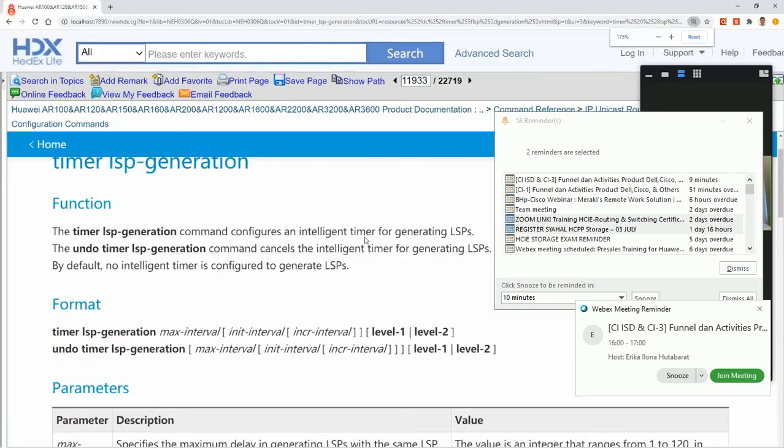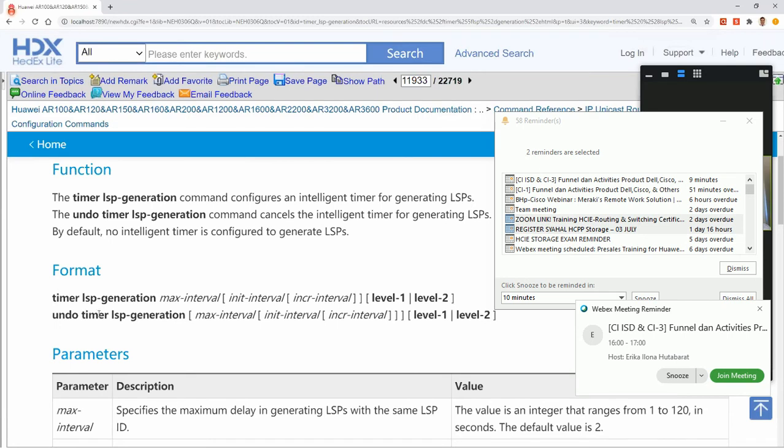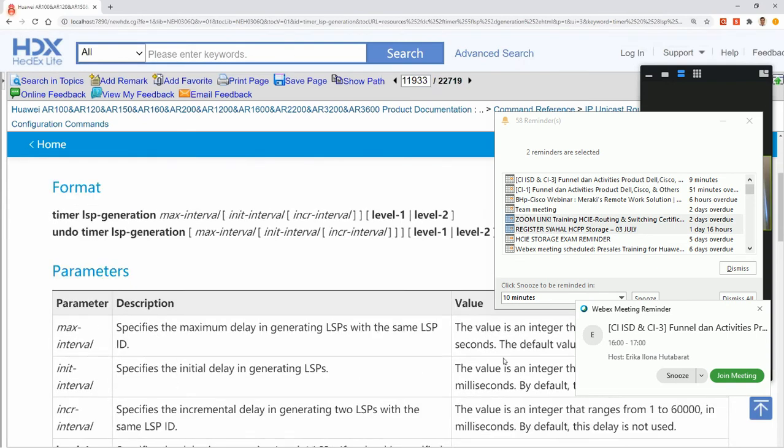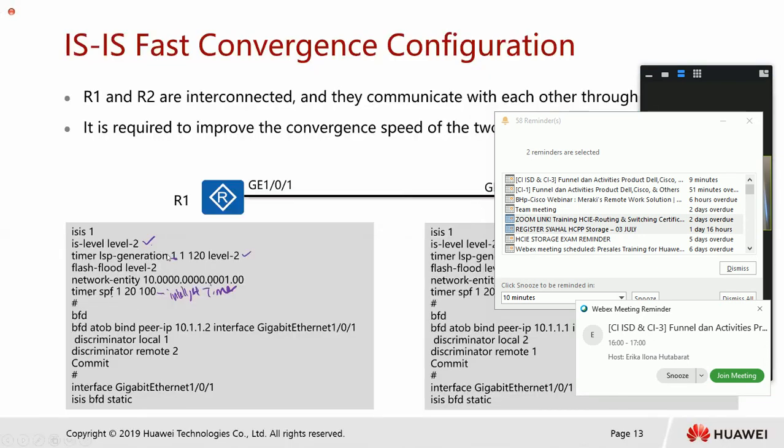From here, they set the timer LSP generation with the maximum interval, initial interval, and incremental interval under level 1 or level 2. This is the LSP generation to configure the intelligent timer for generating the LSP: how fast they can generate. The maximum interval is in seconds, and the default value is 2. In my example over here, I set 1 second.